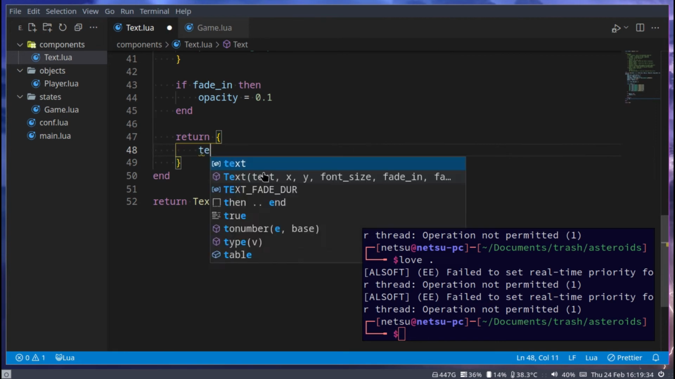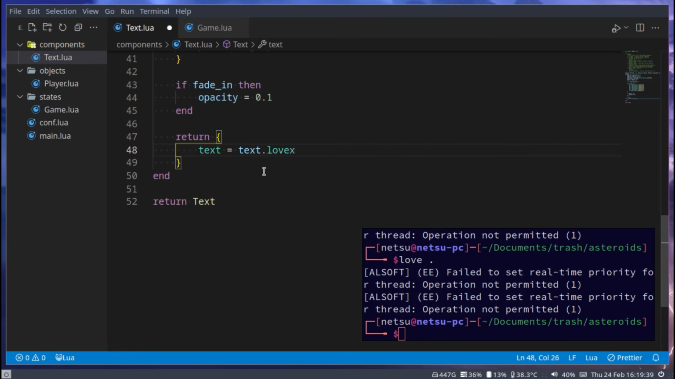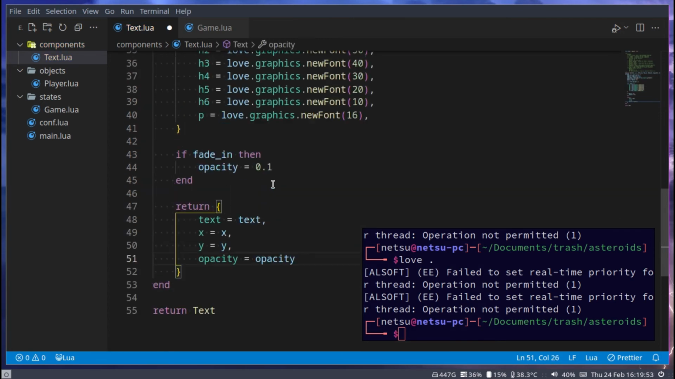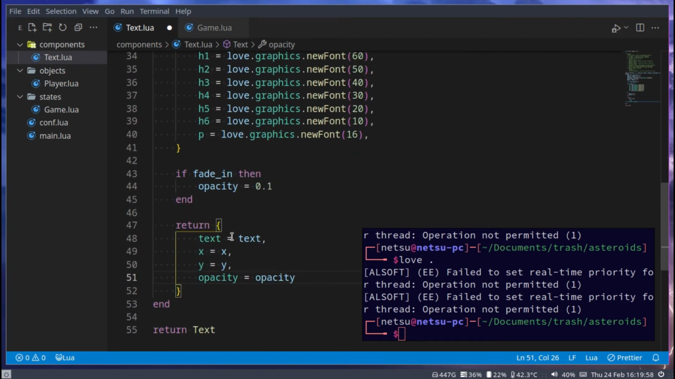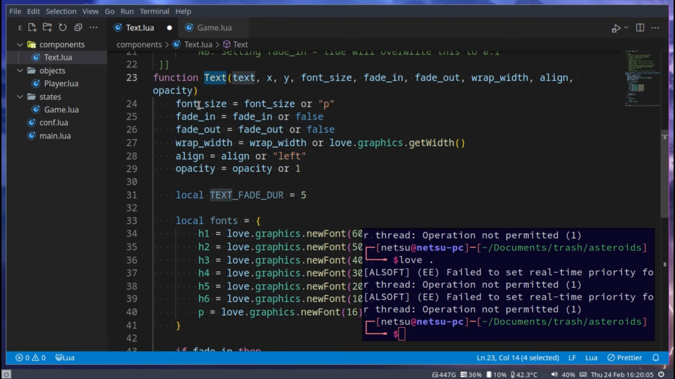First, we can go and say text is equal to the text that was passed in. X is equal to the X. Y is equal to the Y. And opacity is equal to the opacity. Now, whilst I could put all of this inside of here as well, currently I don't think I'm going to use any of this outside of this text. So I'm going to keep it here since I'm not using it outside of this text.